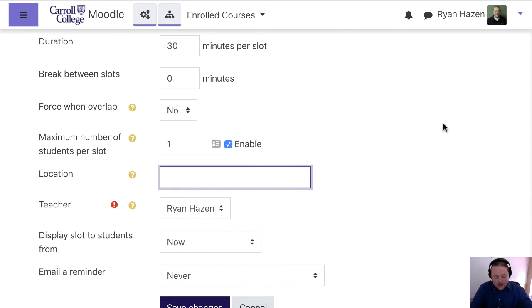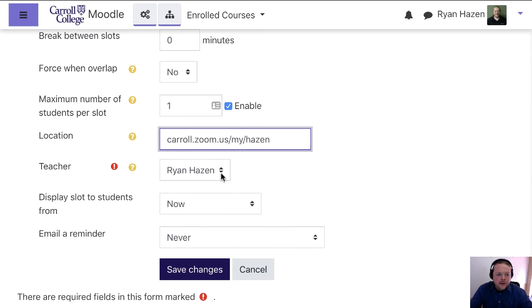And the location, you could put in the Zoom meeting link if you're going to have them virtual. If you're going to set them up, you might put your office number in there or something like that if they were going to be in person. But just for the sake of having something in here, I'm going to put my personal meeting link in here so that I have a link in there so that students can follow.